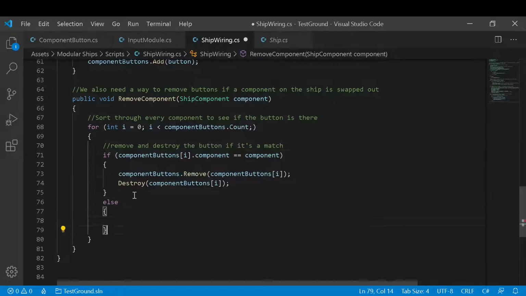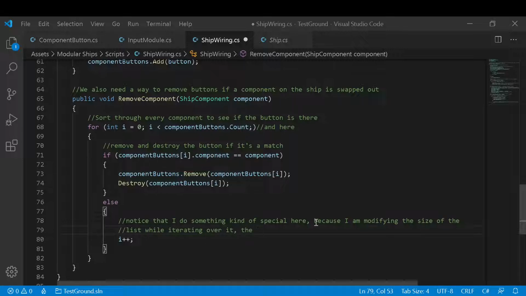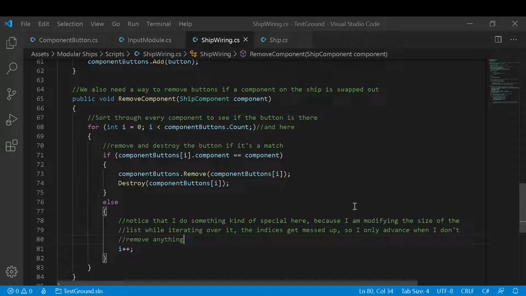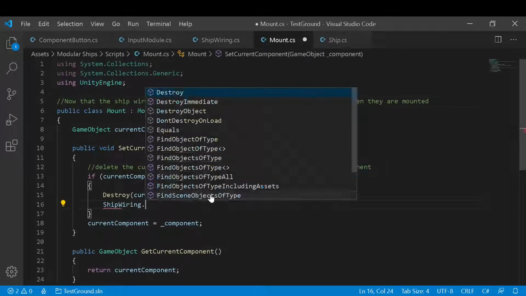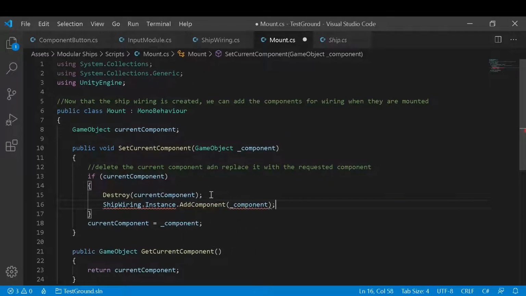I use a little trick here to handle the change in list size when we destroy a component. The index i is only incremented when an object isn't destroyed so that everything stays in order. Okay, so now just a little change to the mount script to call the functions we just made, and we should be good to test this out.